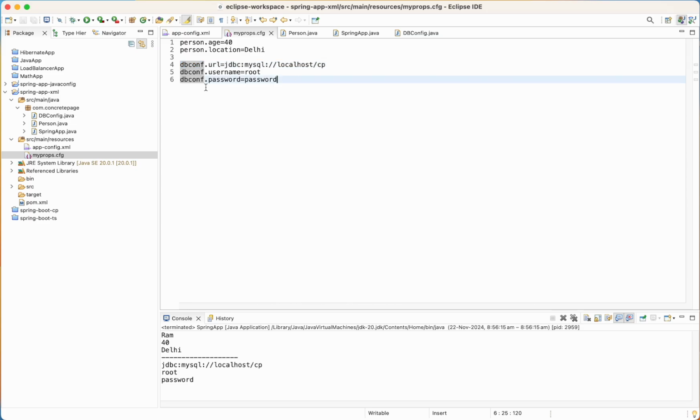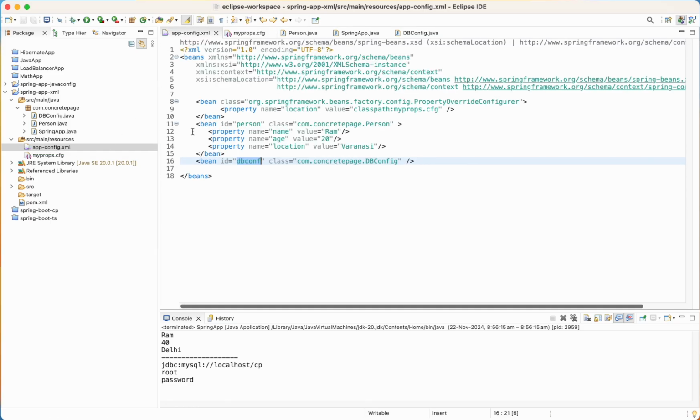Again, I will say this is the bean name. dbconf is a bean name. Person is a bean name defined here. Person is a bean name and dbconf is a bean name. This is the syntax: use the bean name, dot, property name. If there are already values, they will be overridden, and if it is null, the value will be assigned.